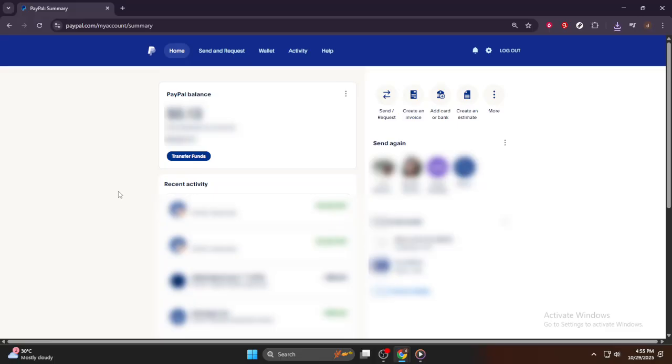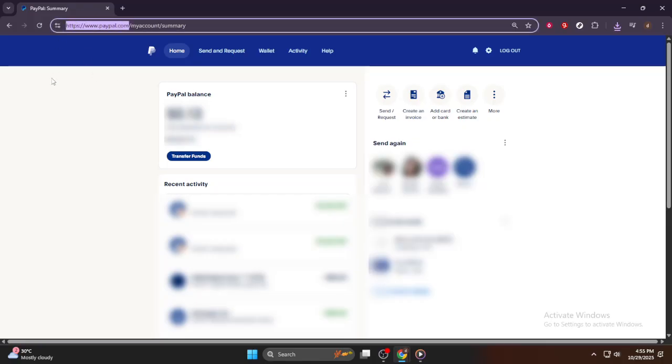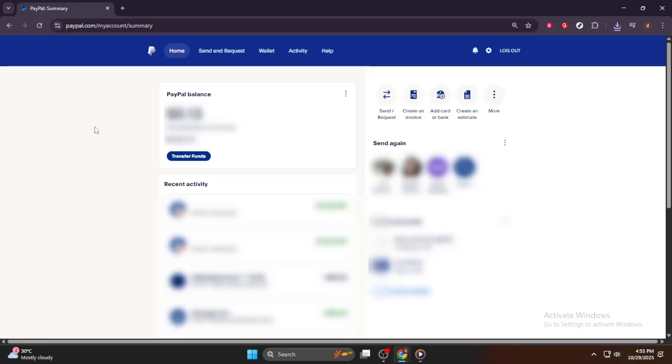Let's dive right in. First things first, you'll want to log into your PayPal account and head over to the summary page. This is your main dashboard where you'll find a variety of options to manage your account, conduct transactions, and create invoices. It's the perfect starting point for editing any information related to your account or transactions.